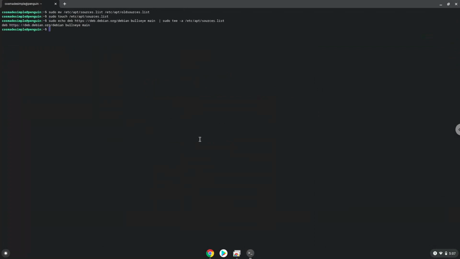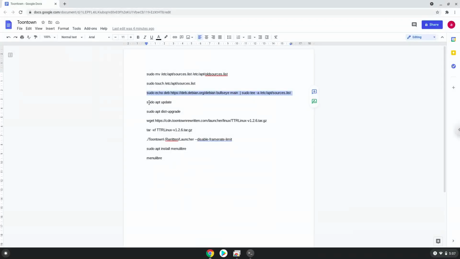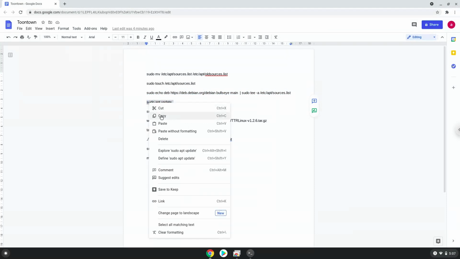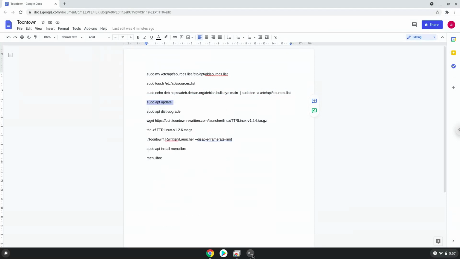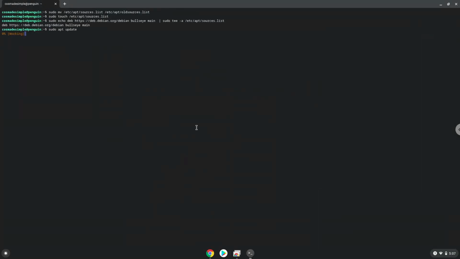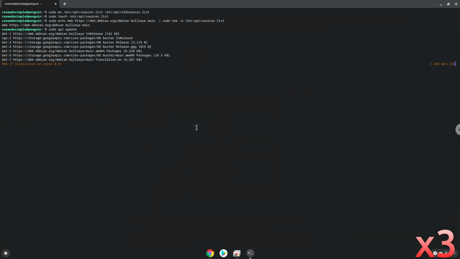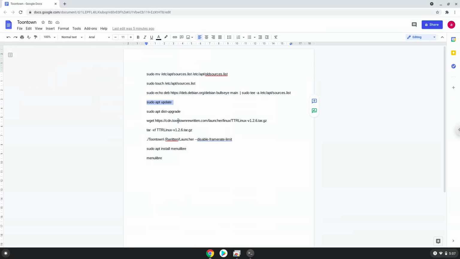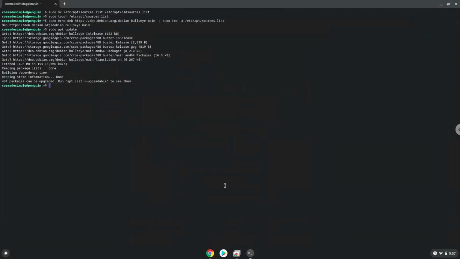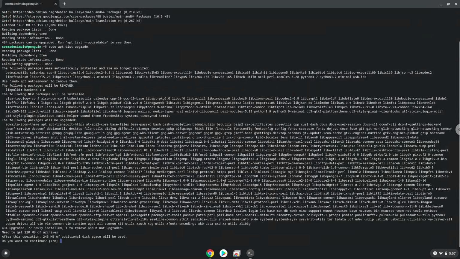Now we'll update the repositories of our Linux apps. Now we will install all the updates. Press Enter to confirm the installation.